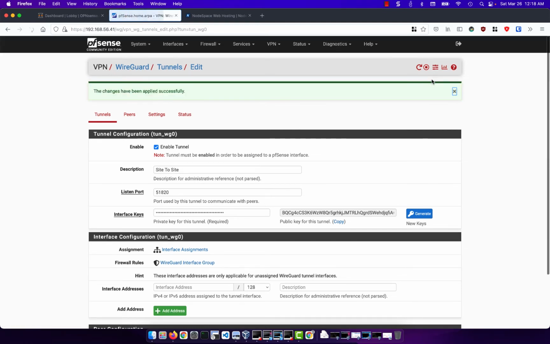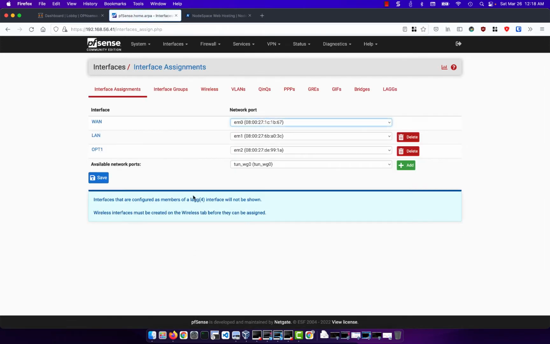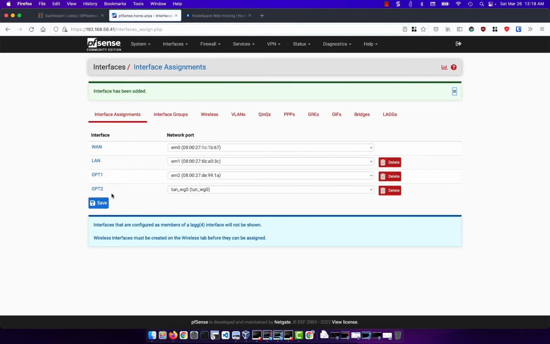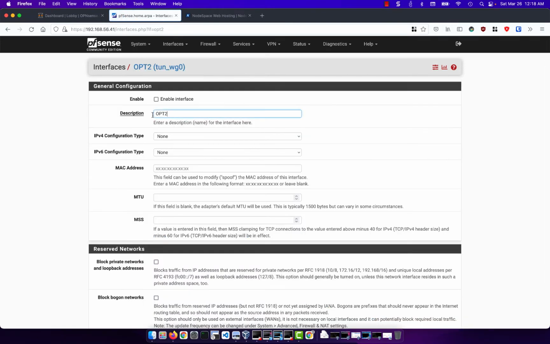And we're going to go to interface assignments. And you'll see right now we have a new available network port, and that's tun_wg0. So we're going to click on add. And in my case, pfSense automatically called it opt2, but we're going to click on it. And I like to call this what its real name is, so I'm just going to call it WG0, and we're going to enable the interface.